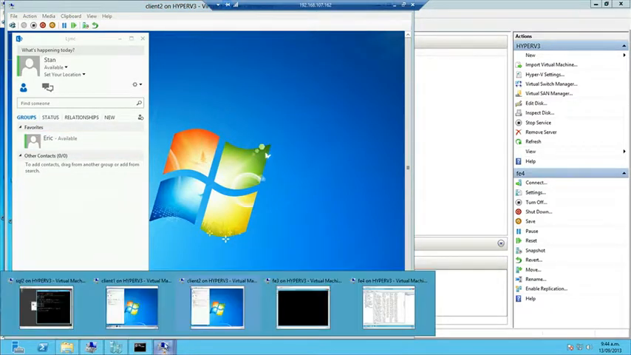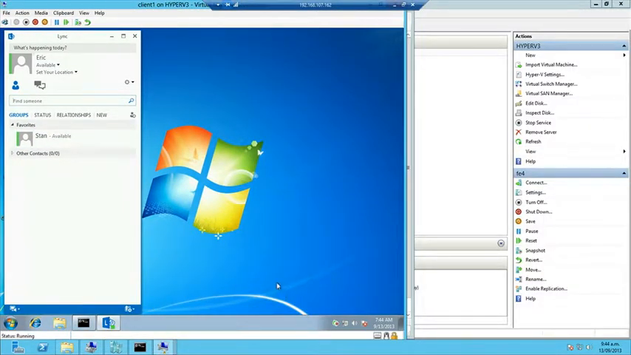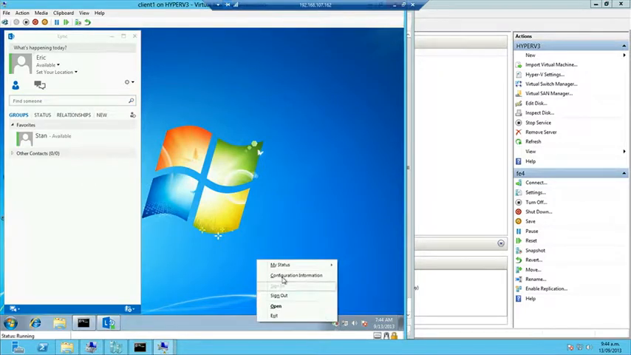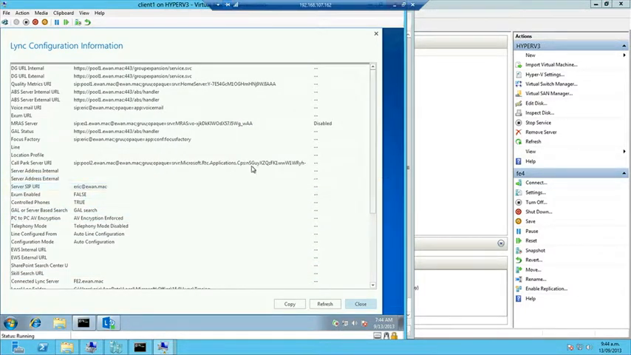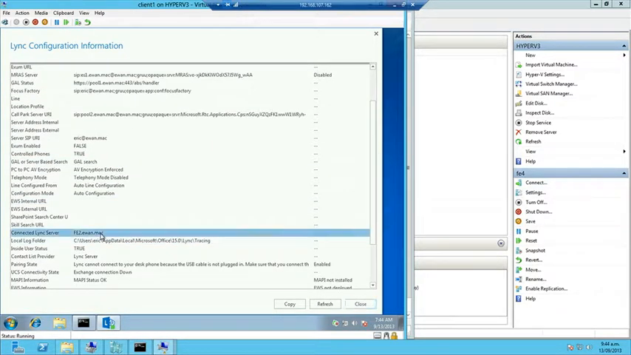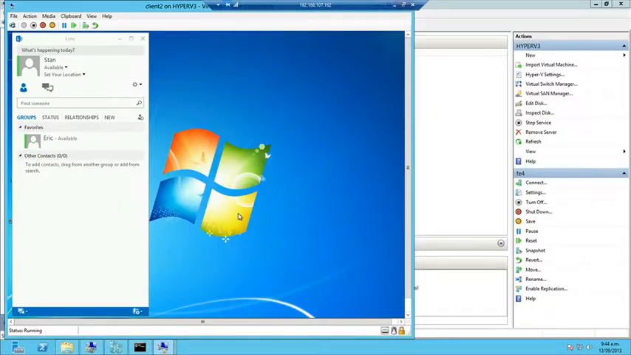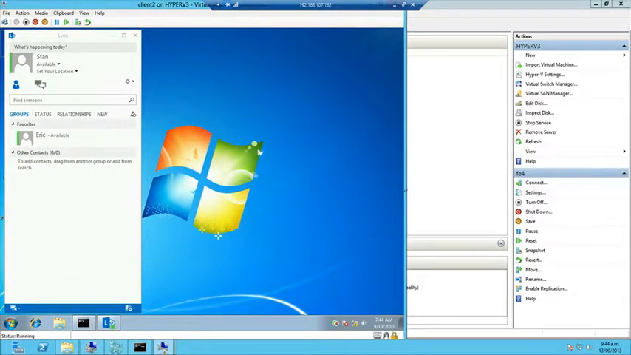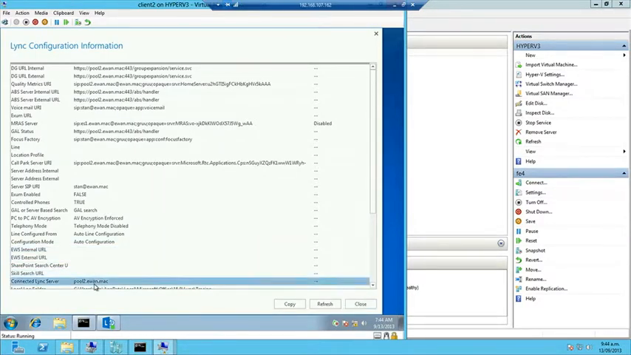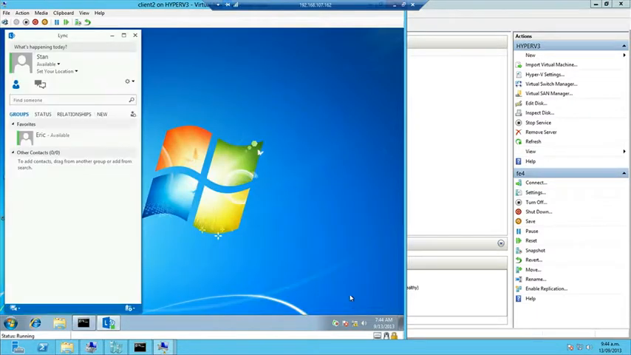If I take a look at Eric, I can check in his Lync client, his configuration information. Here I can see that his MRAS is an edge server on pool 1. If I scroll down, his connected Lync server is FE2, so Eric is homed on pool 1. And if I look at that configuration information for Stan, I'll have to maximize to get down there. Stan is connected to a server on pool 2. And so therefore, I've got a user on each side of the pool relationship.